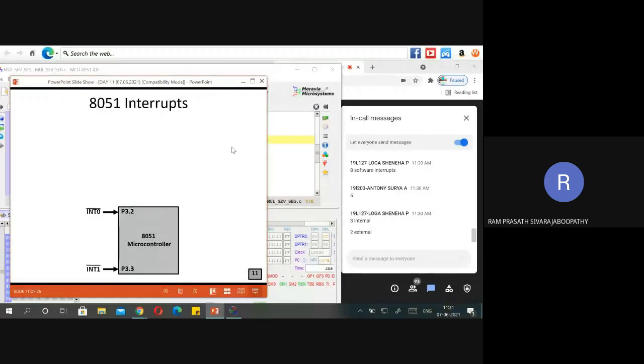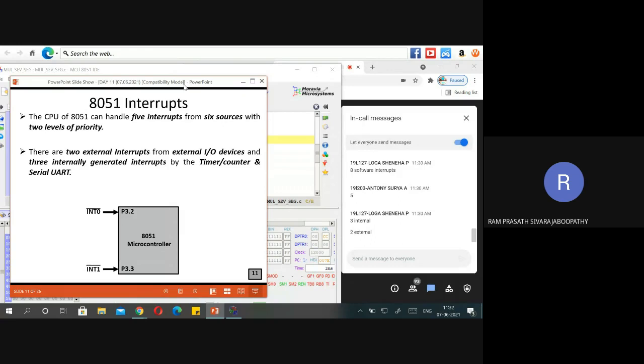P3.2 and P3.3, right? So you are totally having 5 interrupts from 6 sources, fine, with 2 levels of priority. There are 2 external interrupts from the external I/O devices and 3 internally generated interrupts by timer/counter and serial UART. Yes, we have 2 timer/counters. From each timer/counter, we have 1 timer overflow interrupt. Then we have 1 interrupt for serial UART. Totally, we have 3 internal interrupts. So the external pins P3.2 and P3.3 are acting as the external interrupts.